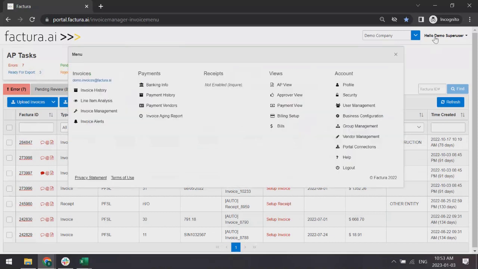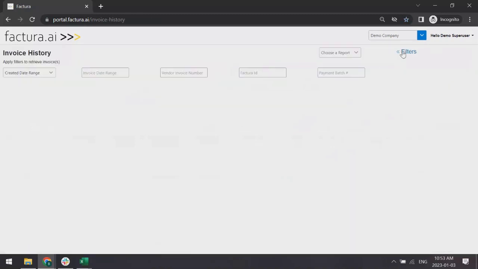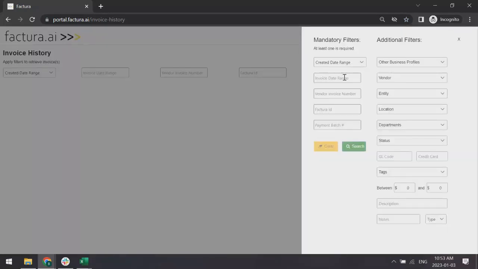Factura also has a few other features. Number 1 is you can search for all of your invoices, and you can search it by date ranges. You can search for specific invoice numbers. You can also search by vendors, the entity, the location, which departments, if you have departments part of your approval process, the status of these invoices, and tags.